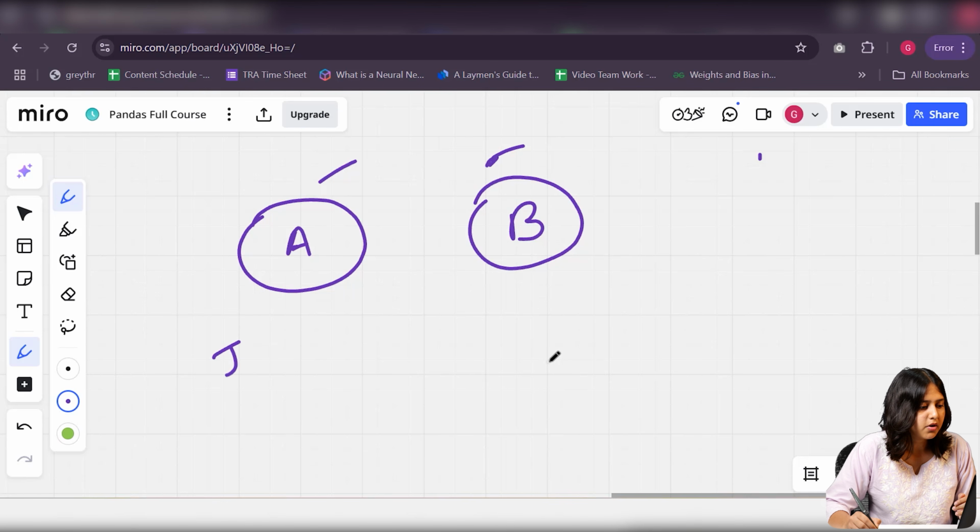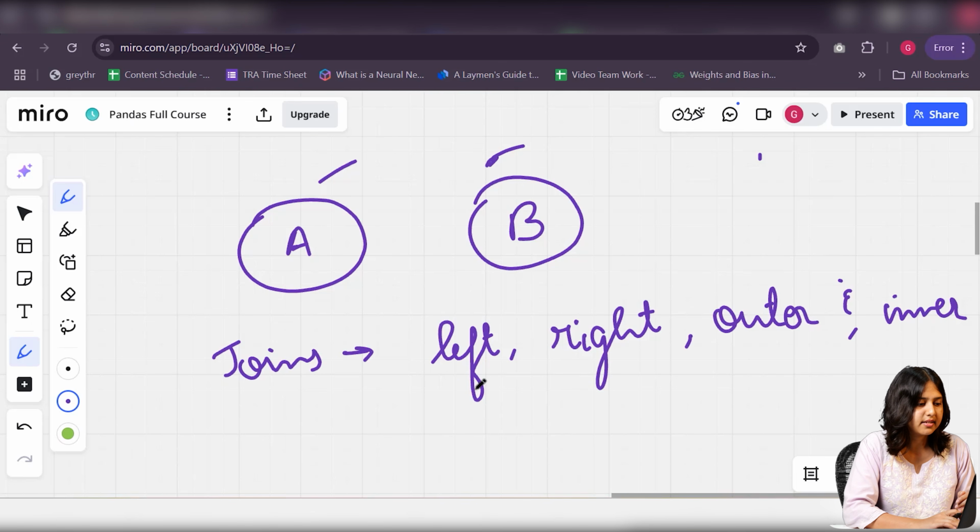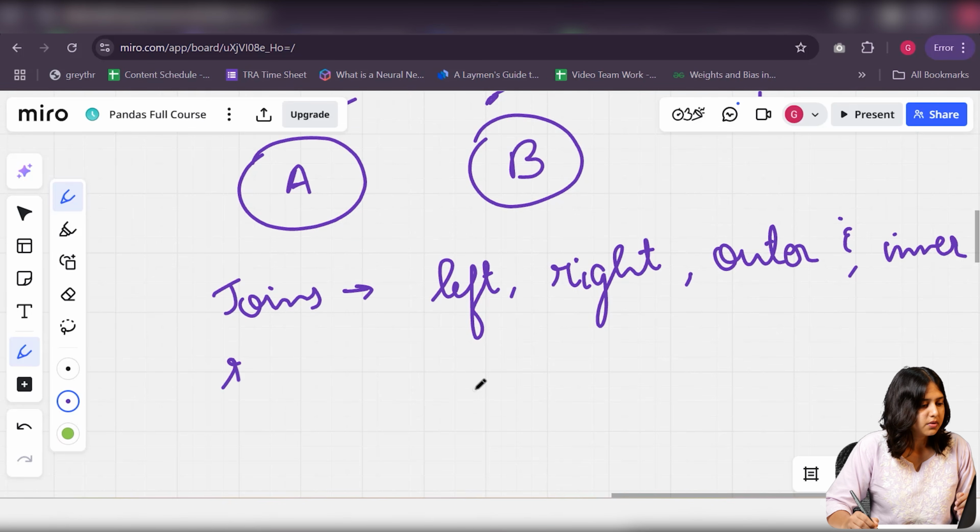If we talk about joins, there is left join, right join, outer join, and inner join. These are the joins that exist. Another method is to merge. Merge is similar to inner join.